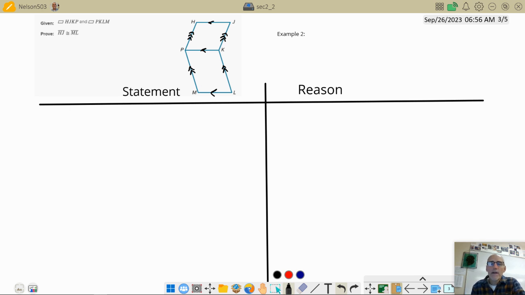The next thing I like to do is look at what I'm trying to prove and make a plan in my head. Like, how am I going to make that happen? So I don't mark them equal. I just put little dots on what I'm trying to get equal. So HJ congruent to ML. Well, where the heck is HJ? It's way up here. And where is ML? Oh, it's way down here, right? So those are the 2 sides that I'm trying to get congruent to each other.